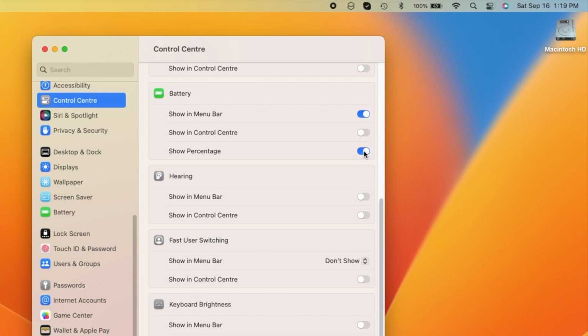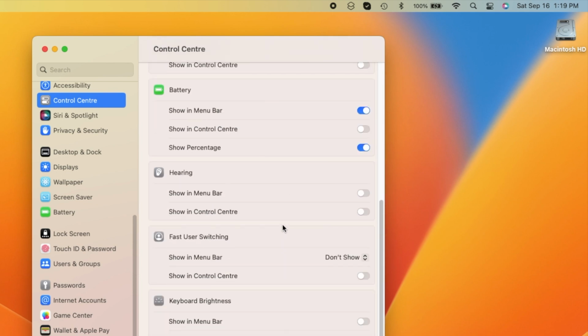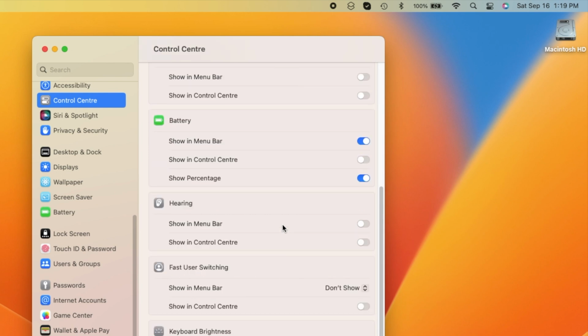And then here we've got the toggle button for Show Percentage. So as you can see here, I'm going to toggle the battery percentage off and on. And this is always going to show the battery percentage on the menu bar going forward.